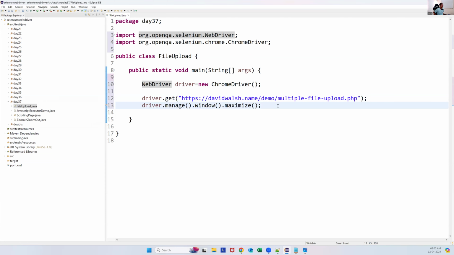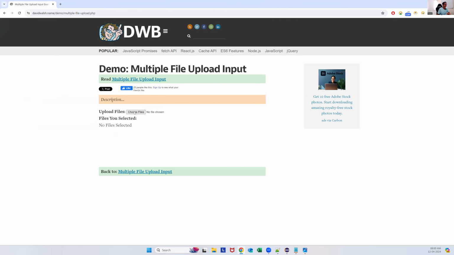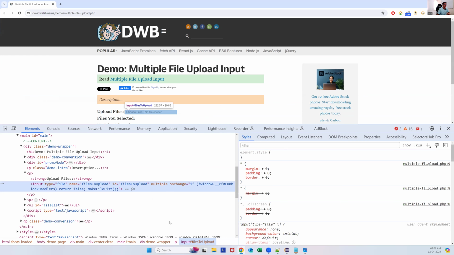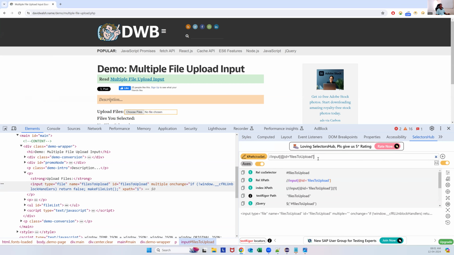After maximizing the page, first we will see single file upload. It's very straightforward and very simple. Go to the page, inspect this choose files element. You can see input tag here. Input tag means it is an input box. It seems like a button, but beside the button there is an input box associated, right? This is the input. So get the XPath of this input box, and this is an element.